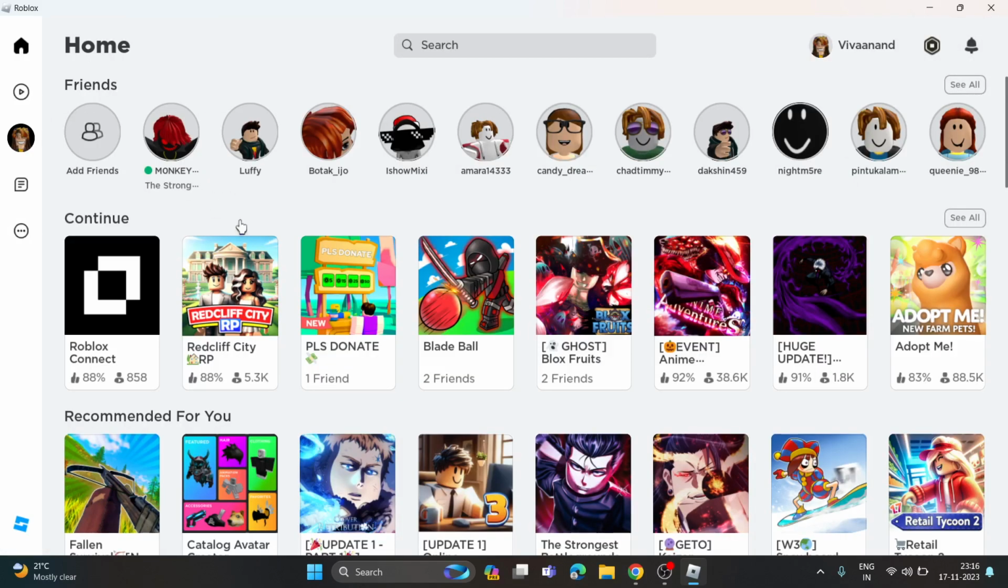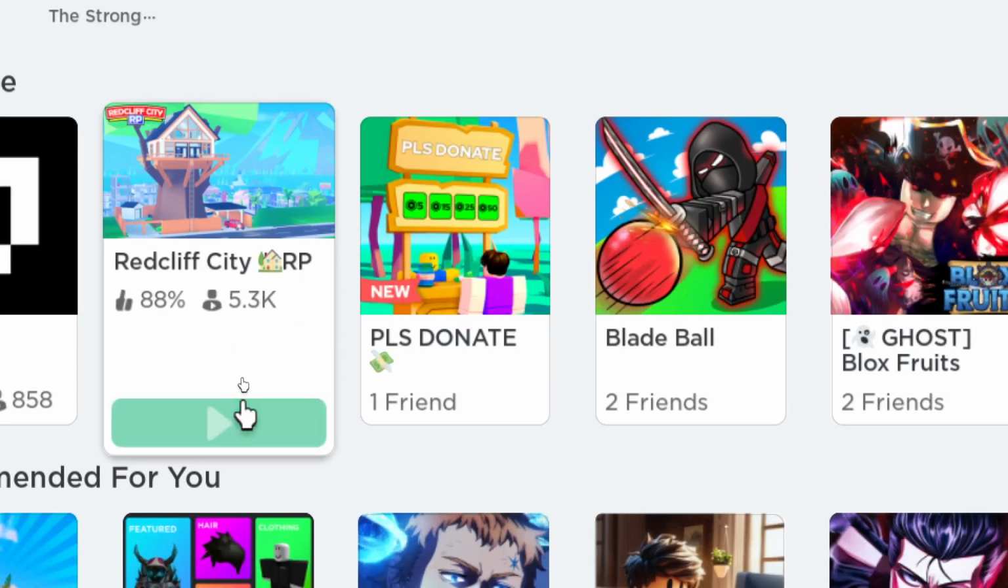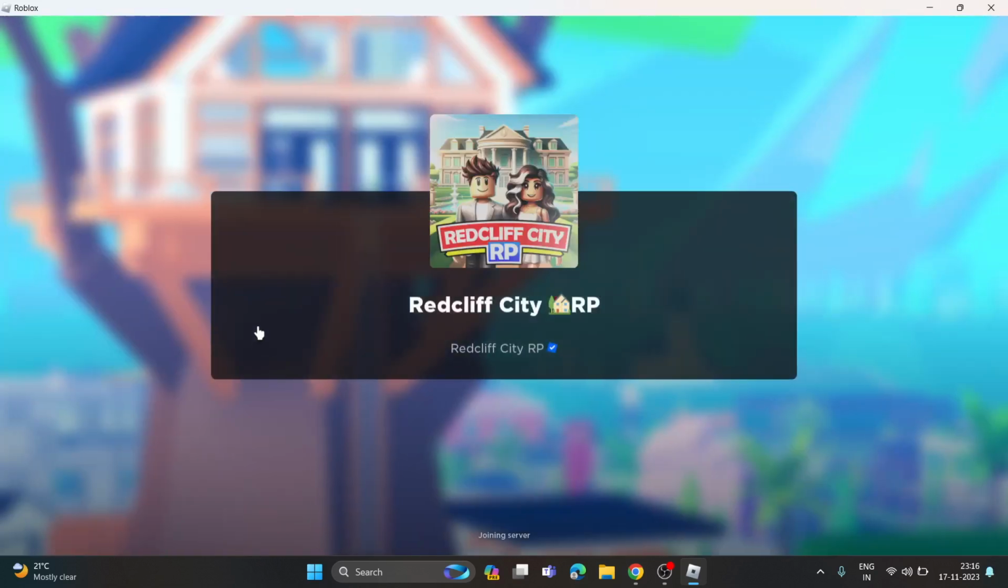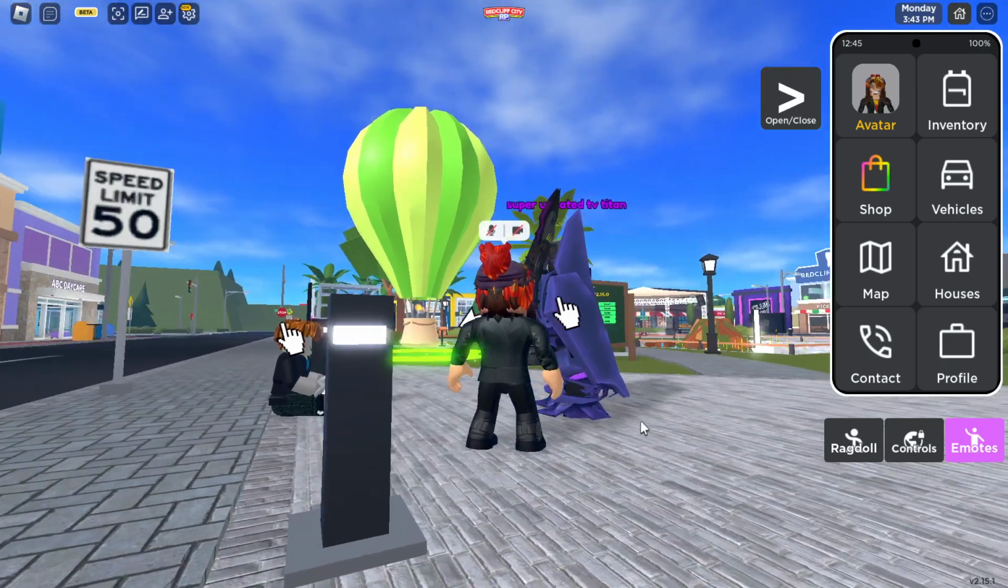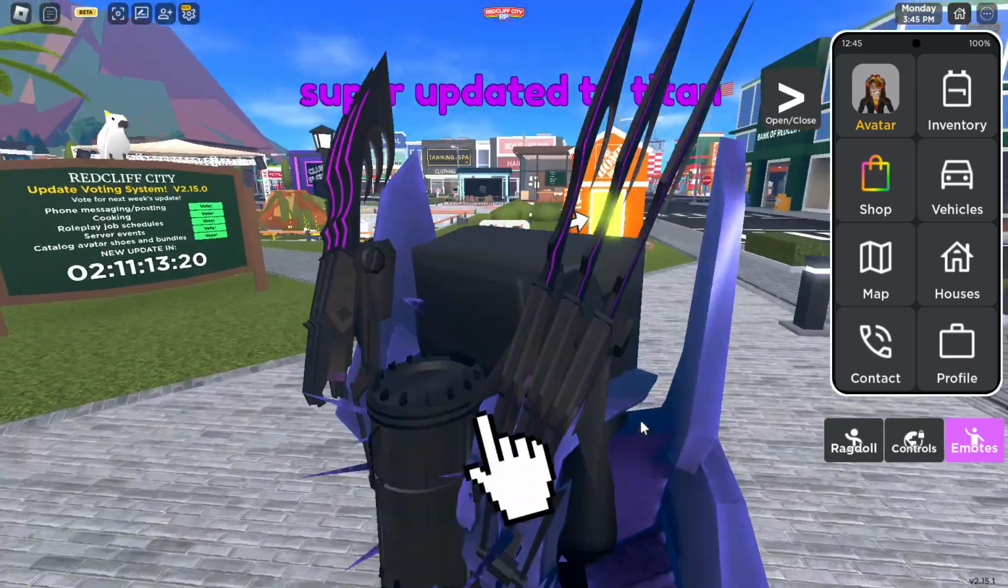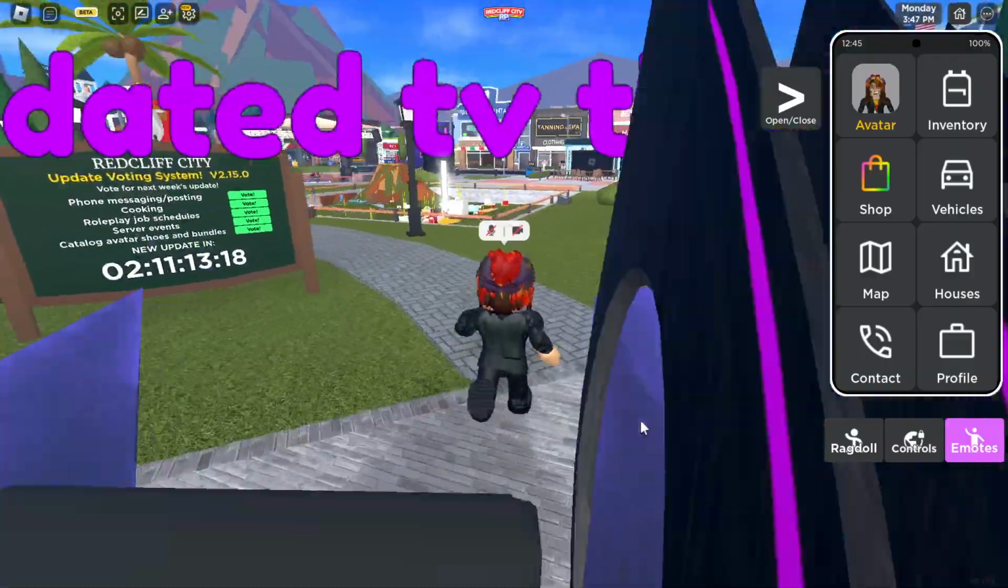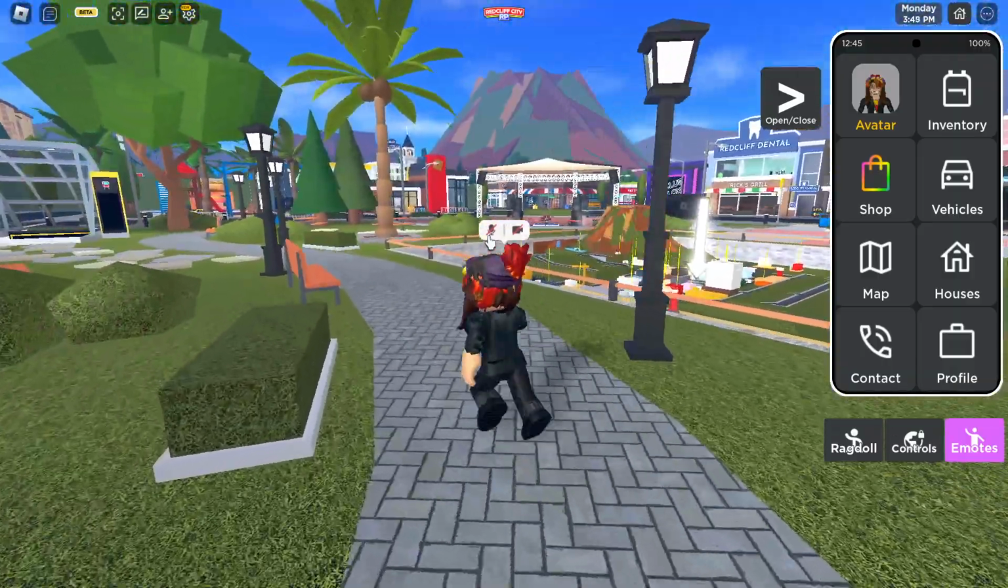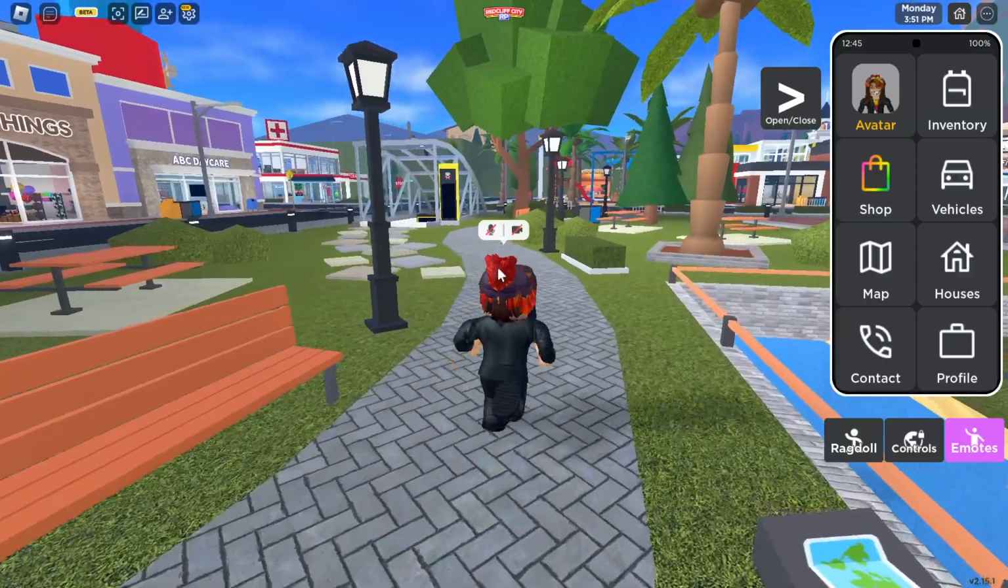So once you enable the camera from here, just click on any game that supports camera as communication and which allows you to do face tracking. Now, once you are in the game, guys, if you want to enable the face tracking, you can see that I have two icons over my avatar's head.